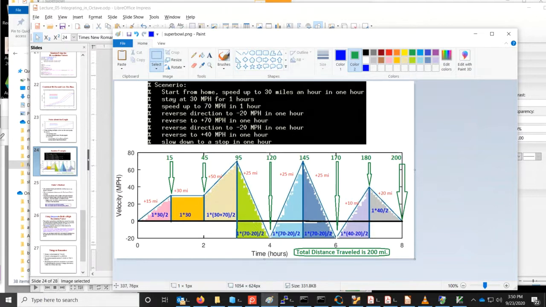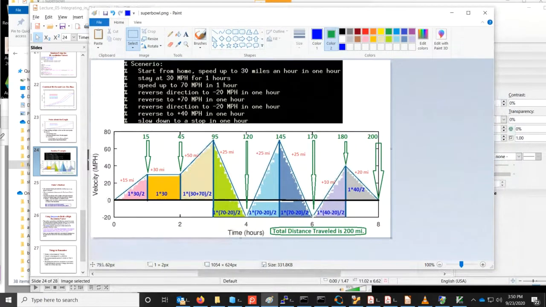But what I've got here is this scenario, very similar to what we just did, but a little more complex. What we're going to do is our velocity, we're starting from home, so speed is 0. We're going to speed up to 30 miles an hour in a single hour. We're going to stay at that speed for 1 hour. And then we're going to speed up to 70 miles an hour.